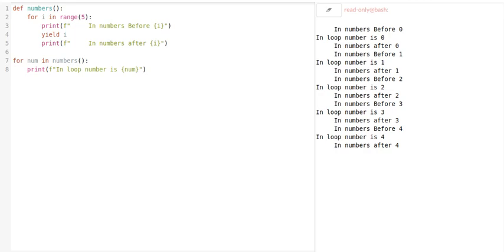Hopefully that helped you get a little bit better understanding of how the yield statement works.